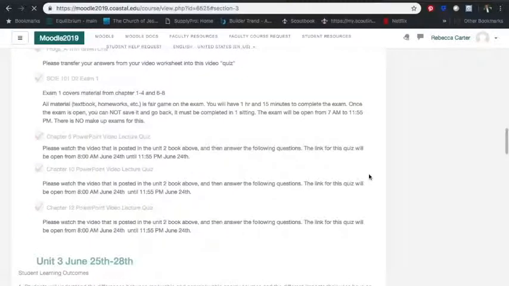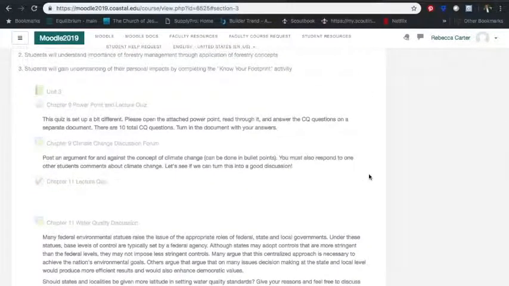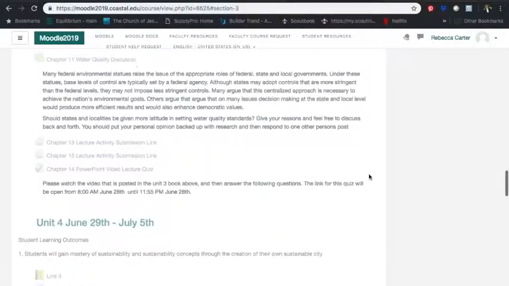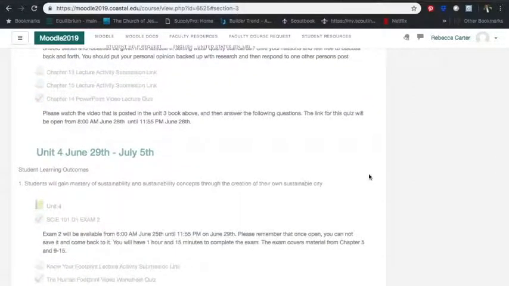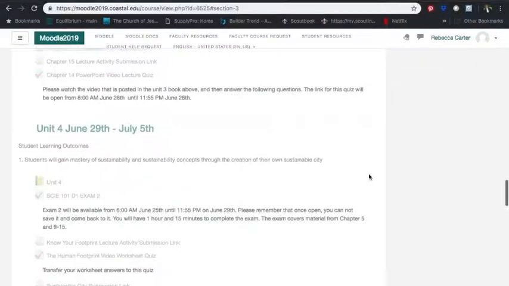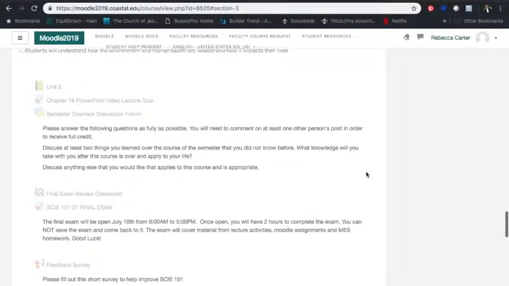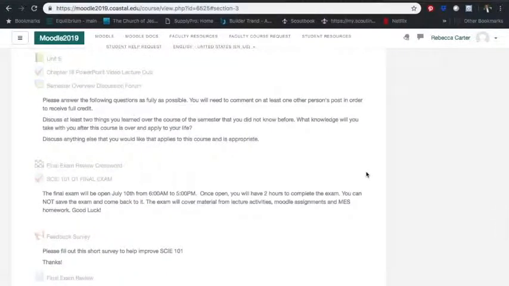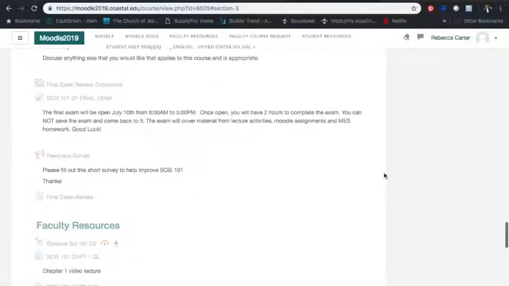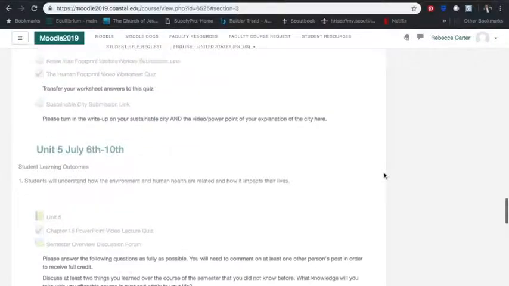Alright, so as you scroll down, you'll see Unit 3 set up the same way. Submission links underneath the books. Go through the unit book. Make sure you understand what's going on. Unit 4. Unit 5 is just Chapter 18, your semester overview, and your final exam. You do have to do the review crossword because that is for points. And then you'll just give me some feedback, and that pretty much sums up the course.